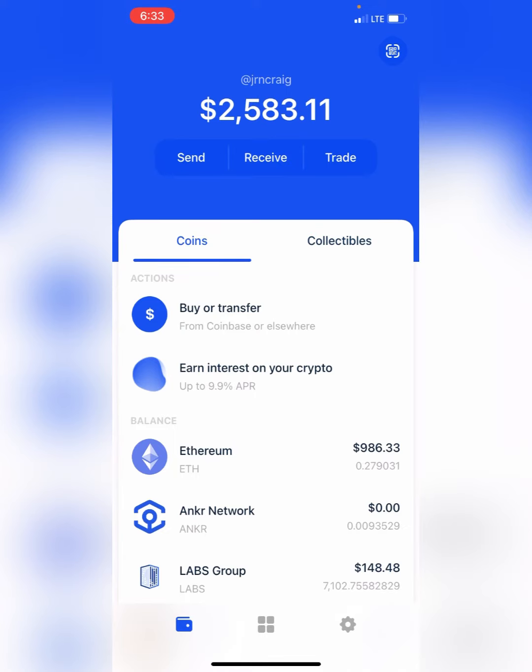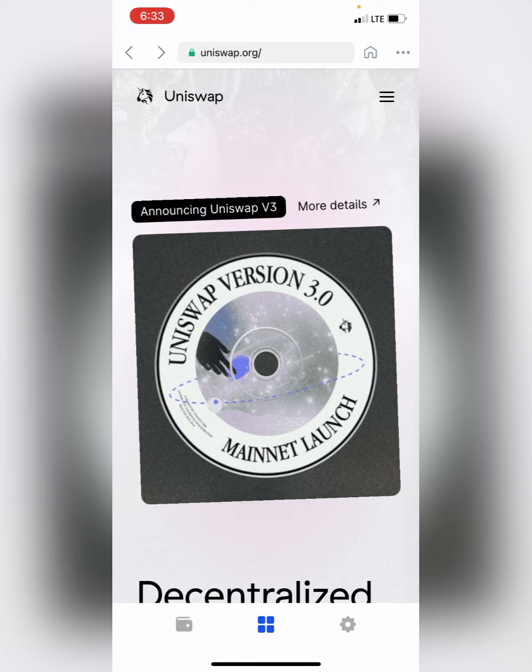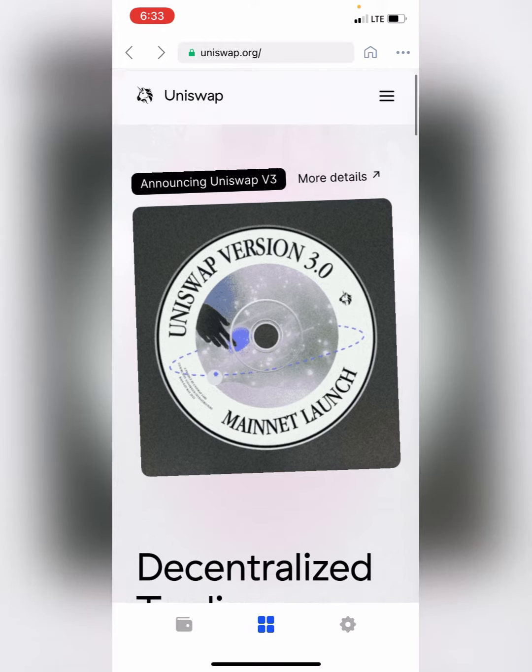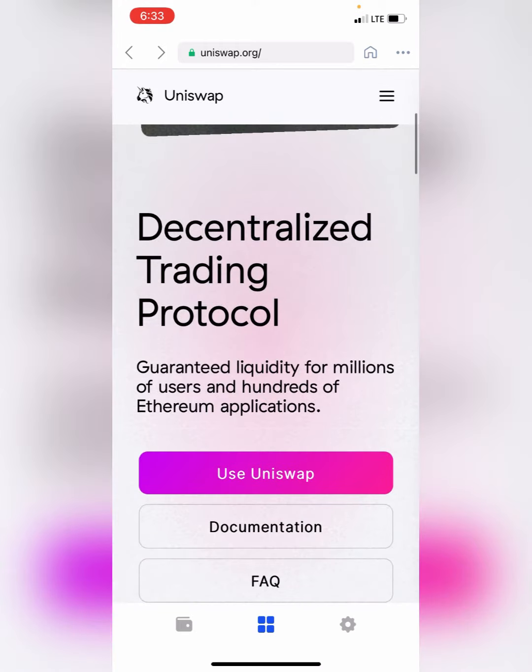First go to Coinbase Wallet, then check that you have the appropriate amount of Ethereum. You can buy or transfer anytime from Coinbase with this wallet. Then hit the little menu in the bottom for the dApp browser. Go to uniswap.org and use Uniswap.